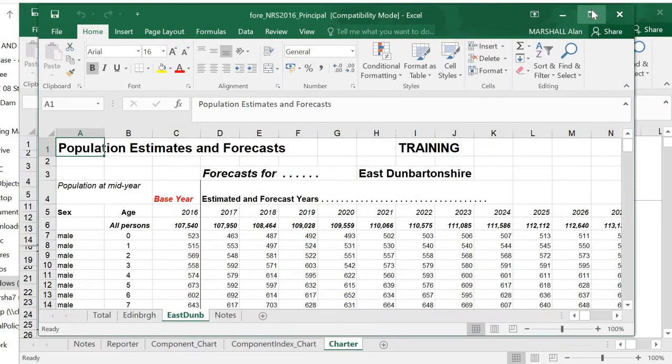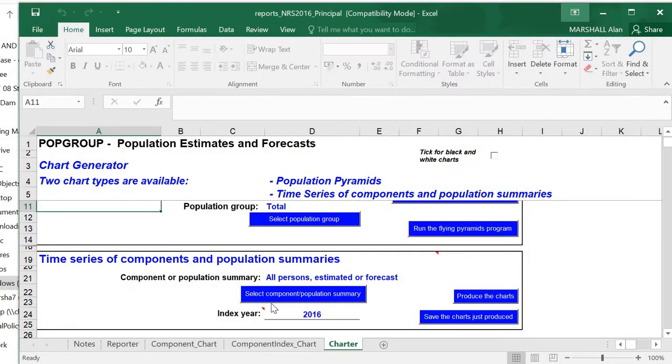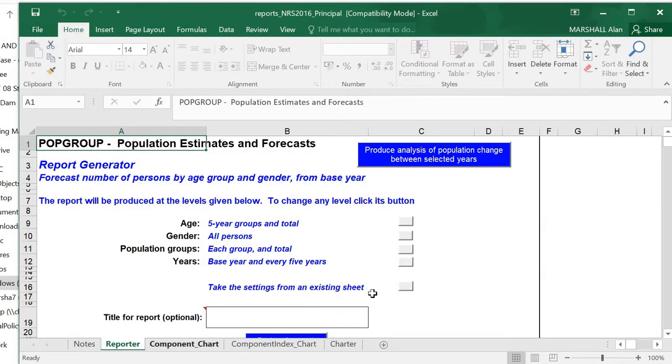What I want to move on to now is how we use the reporter functions of POPGROUP. So if I select the reporter tab, what this allows us to do is look at how the numbers of persons change by age group and gender from the base year. And there's a lot of flexibility in how we specify our age groups, whether we want to look at males and females separately, and which particular population groups. So here, East Dunbartonshire and Edinburgh. And we can be flexible about the years of the projection that we ask POPGROUP to pull data from.